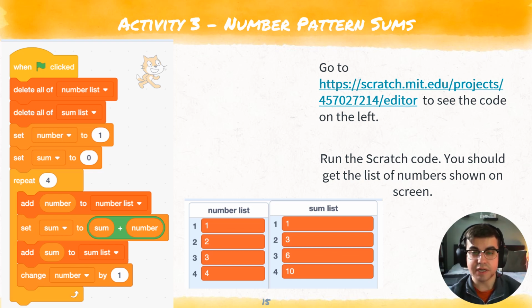Activity 3. Number pattern sums. Go to the Scratch hyperlink as seen on screen or in your slide deck to see the code on the left. Run the Scratch code, and you should be able to see a list of numbers as seen on screen.